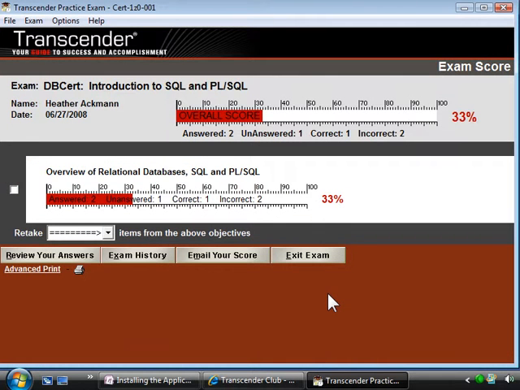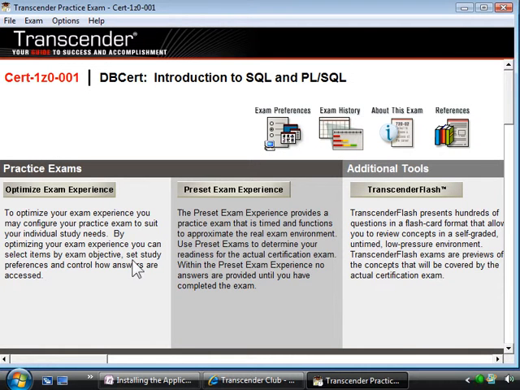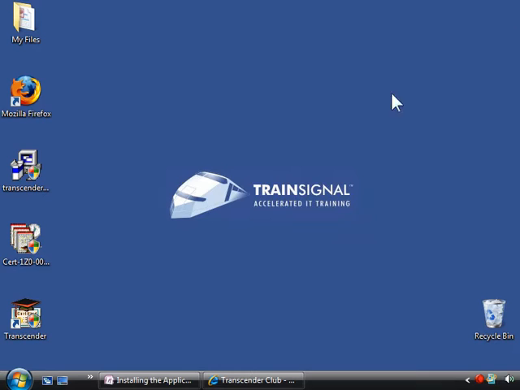And at the end, it will show you statistics based on that test exam. Your answered, unanswered, correct, and incorrect. At which point you can then review your answers, look at your exam history, email your score to someone if you like, or, of course, exit the exam. And that is your Transcender exam application.